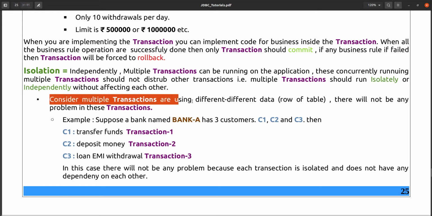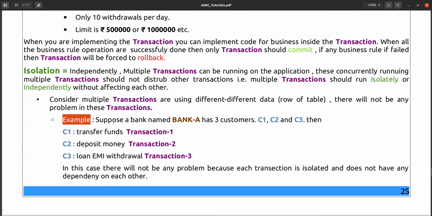Consider multiple transactions using different data. Suppose two transactions are running, but they are using different data, so there will not be a problem. Suppose we take this example: a bank named Bank A has three customers, C1, C2 and C3.